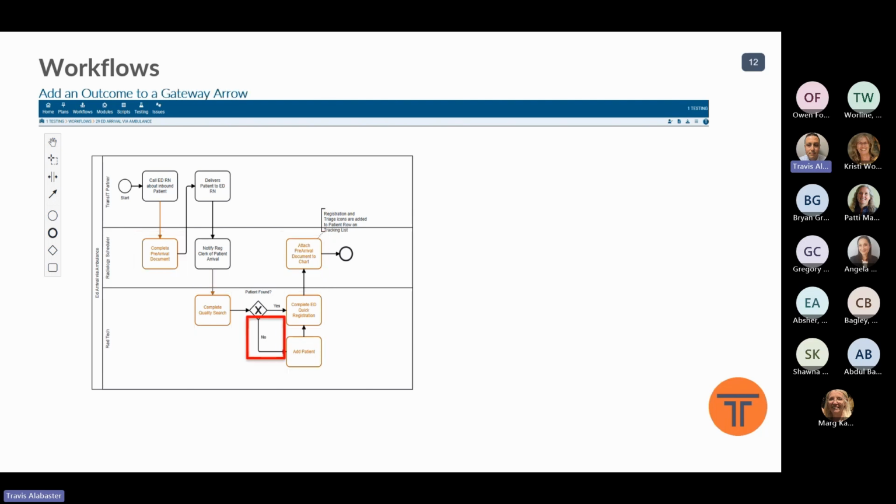In terms of a gateway, if you do add an outcome to a gateway, it will include it on the arrow. So you can see there it's a black arrow. If I added an outcome to that gateway, the arrow would then change orange. So much like the one on the top left-hand corner there in the picture.